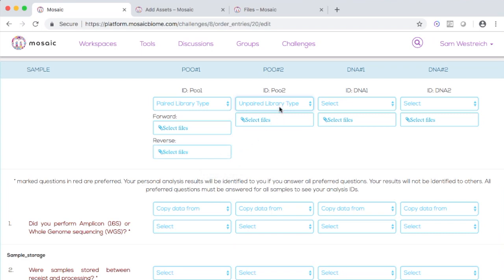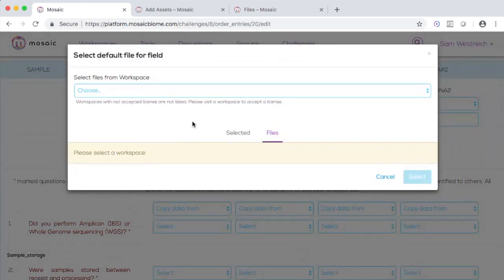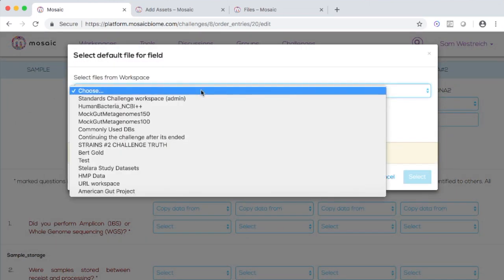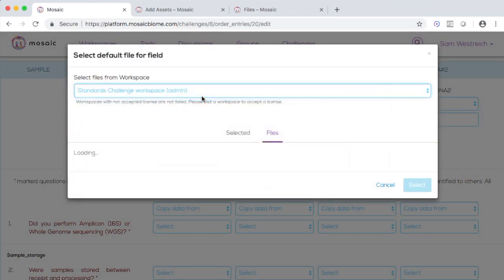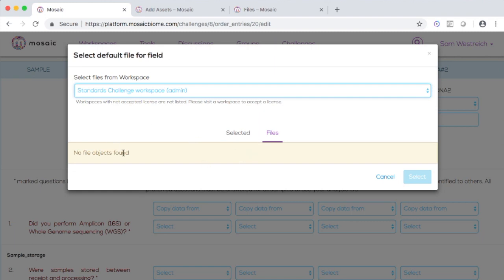If you select that you did unpaired sequencing or interleave sequencing, you will be prompted only for the single file of reads. When you click here, this will bring up the workspaces and you can choose a workspace. And then once you have uploaded your files, you may select the files and attach them to the spreadsheet.